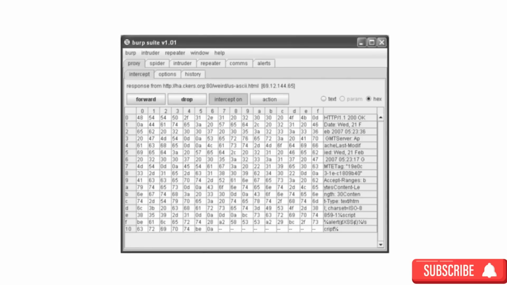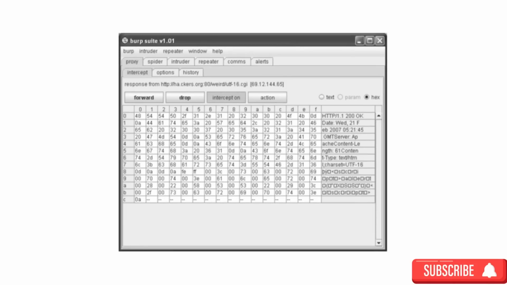This figure shows the response interception as a hex for IE7, and this figure shows the response interception as a hex for Firefox. Burp proxy is by far one of the most useful web application security tools in any manual security assessment.